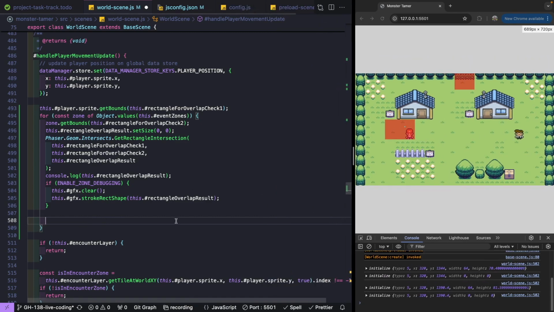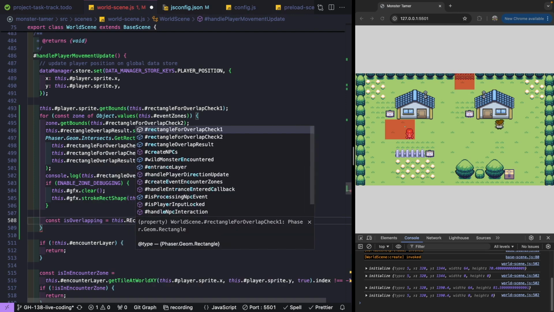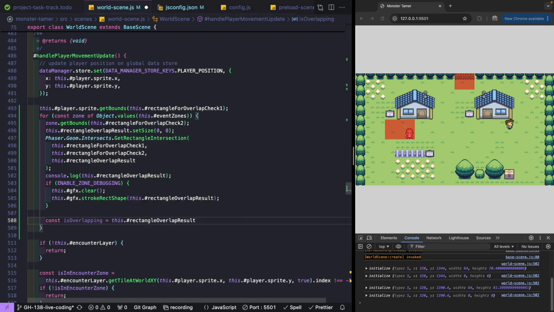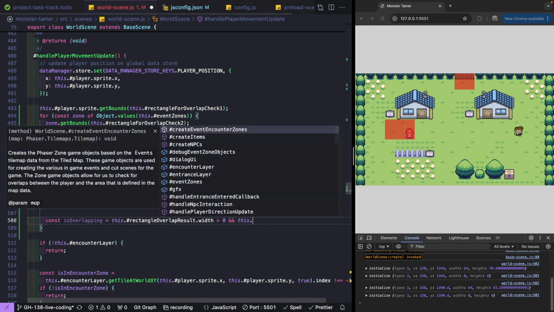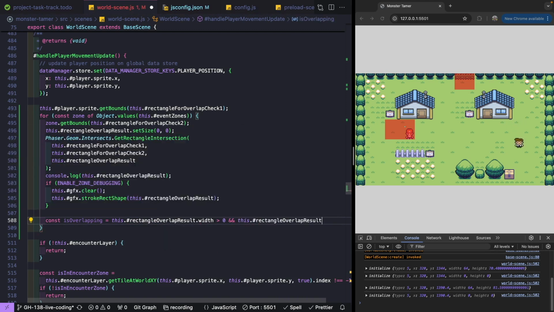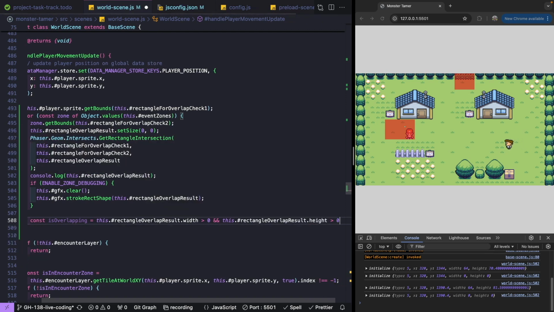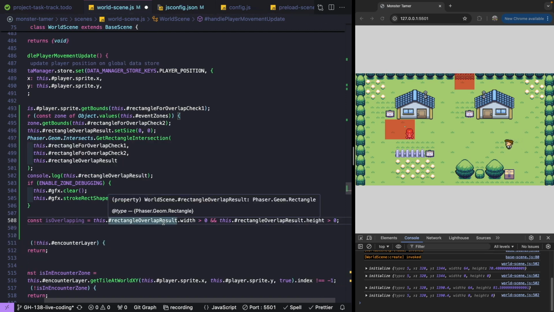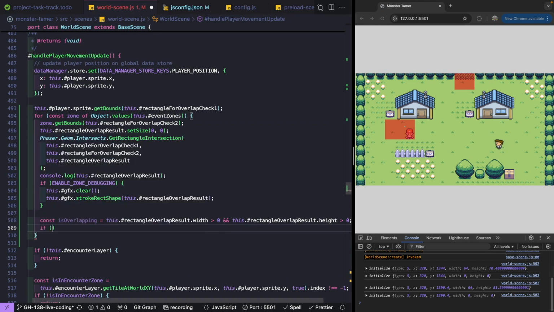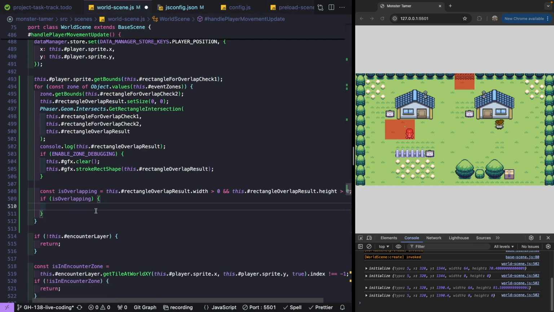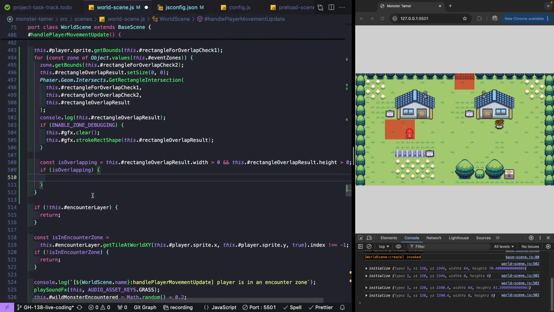So to do that check, let's make a new variable, do const, and we're going to do isOverlapping. We're going to set that equal to our rectangleOverlapResult, and we'll check our width value if our width is greater than 0 and our rectangleOverlapResult.height is greater than 0. Then we have an overlap and we can break out of our loop early. So we're going to do an if statement. We'll do if isOverlapping. If that's set to true, let's add a console log statement so we know which zone we overlapped with, and then we'll just break out of our for loop.